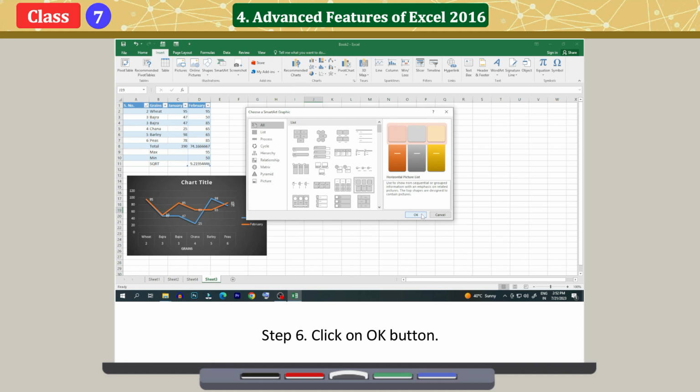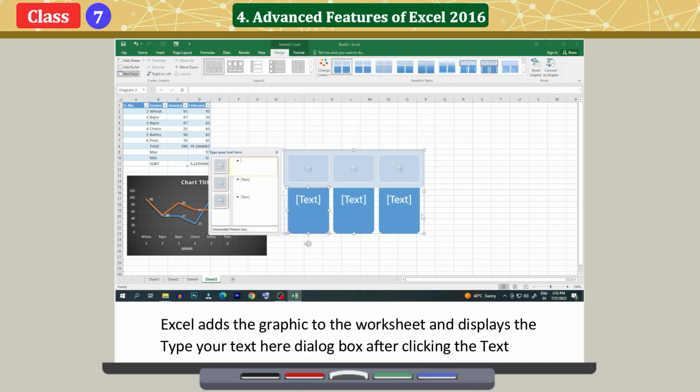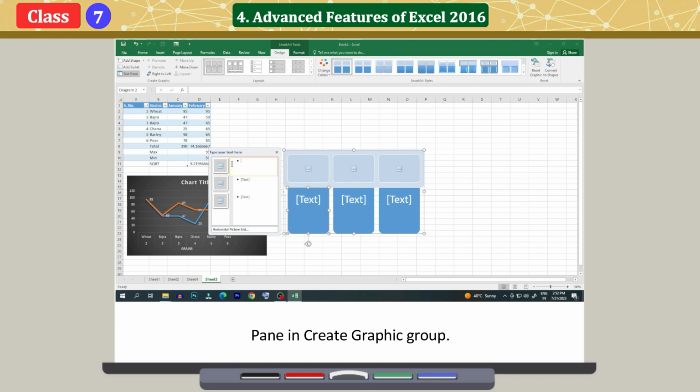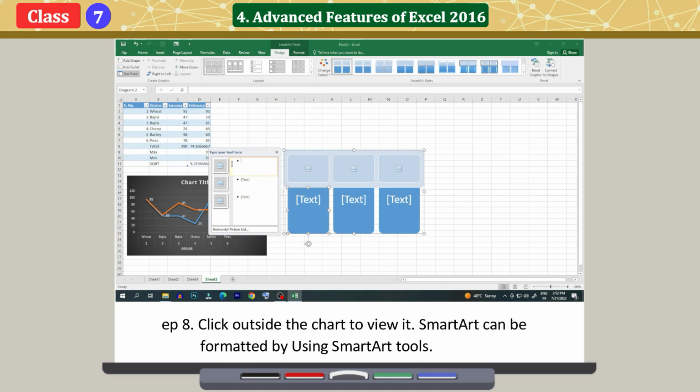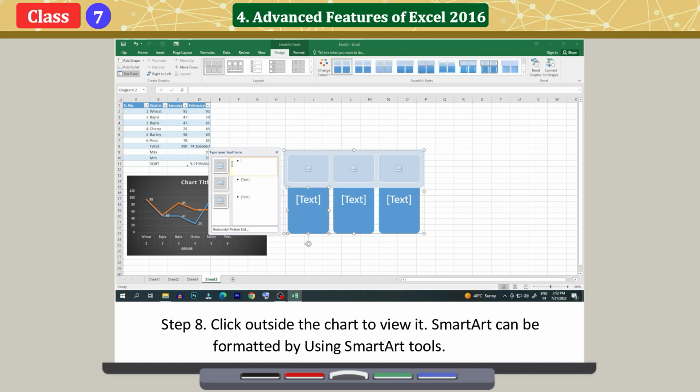Click on OK button. Excel adds the graphic to the worksheet and displays the Type Your Text Here dialog box after clicking the text pane in Create Graphic group. Type text into the dialog box. The text typed in the Type Your Text Here box will appear in the SmartArt chart. Click outside the chart to view it. SmartArt can be formatted by using SmartArt tools.